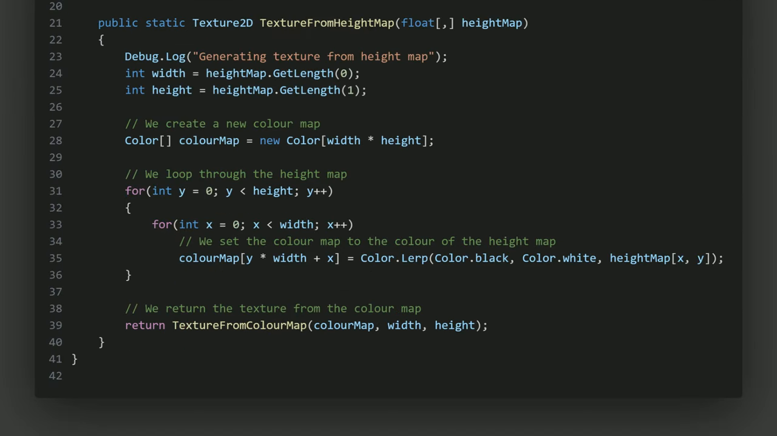Next, we have TextureFromHeightMap. This method takes our height map, a representation of the elevation of our terrain, and crafts a grayscale texture. Higher terrains are represented by whiter shades, while lower terrains are darker.